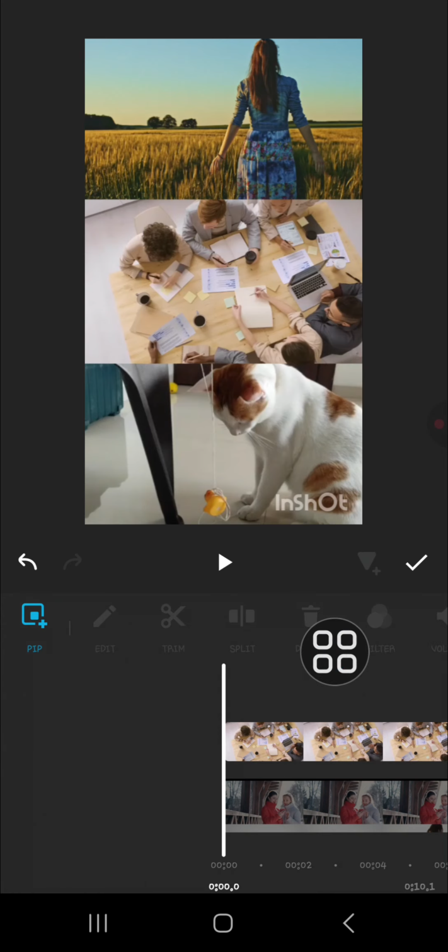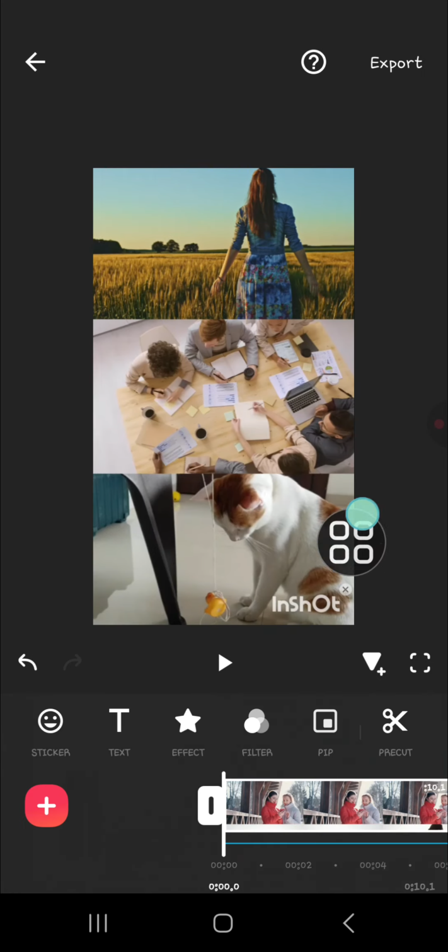We can click on the first video and at the start of the video we can tap on the keyframe, add the keyframe to the start of the video, and then you can add keyframe again here, and then you can scroll the video until it's almost out of frame like this.